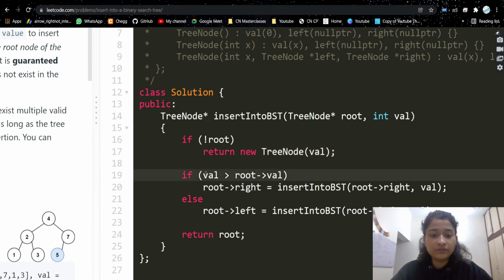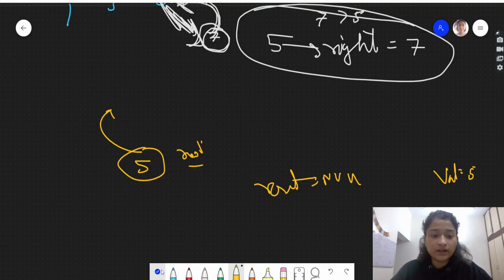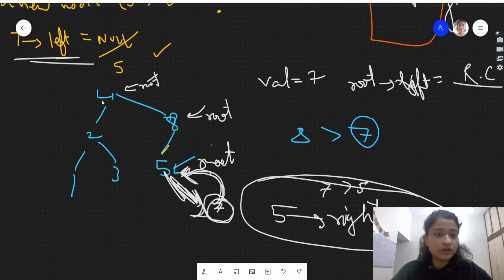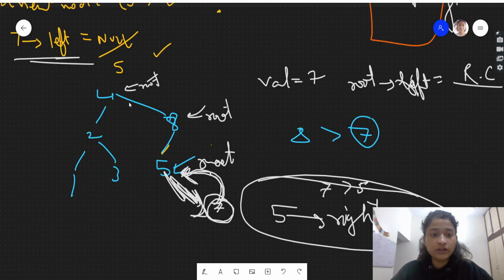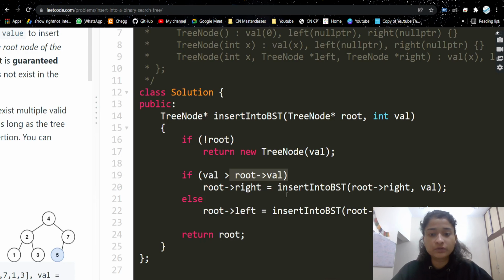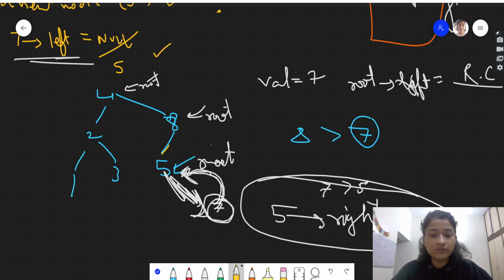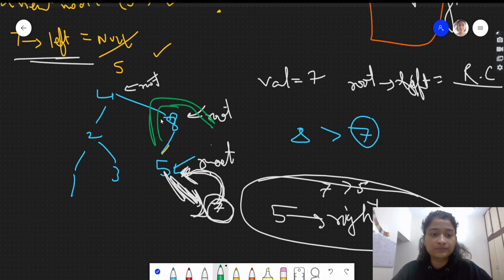Otherwise, we will check if the value is greater than root's value. Means the value which we need to add. Over here what was there? Like over here we had 4, and this value 7 was greater than 4. So we have gone to the right. So we will do the right recursive call. And whatever this recursive call will return, we will update that into the current root. Means over here we will update 4's right, we will update whatever this recursive call will give, we'll just simply update in 4's right.